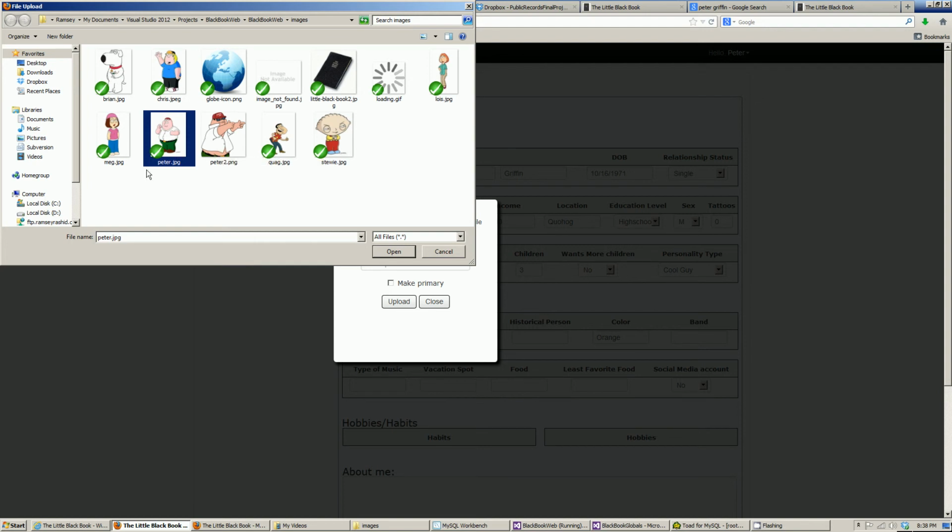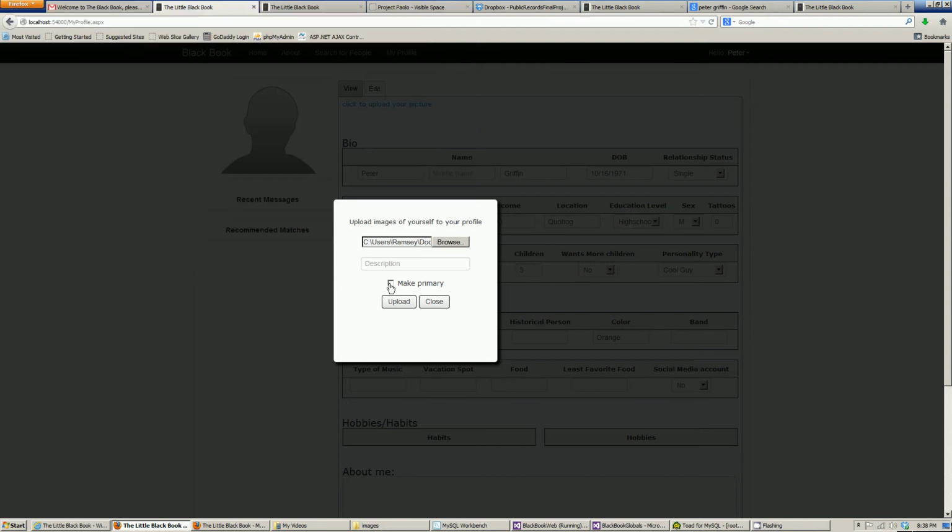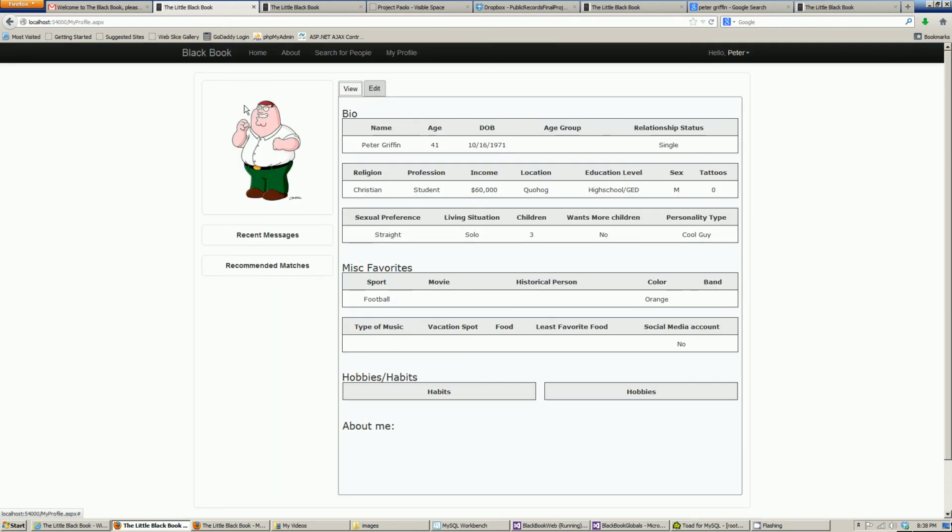So as you can see, I have a few pictures of the Family Guy crew here. We'll go ahead and select the image for Peter, and we'll go ahead and click upload. I don't need to check the primary box since it's my first image. It automatically defaults to that. And once I clicked upload, it then put the image into the database and also shows it here on the screen.